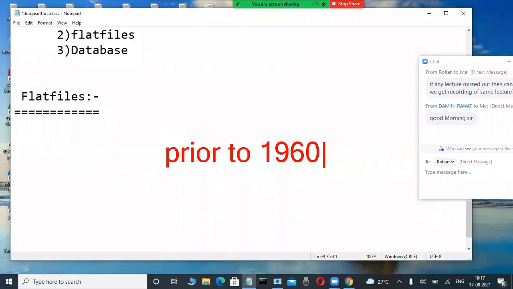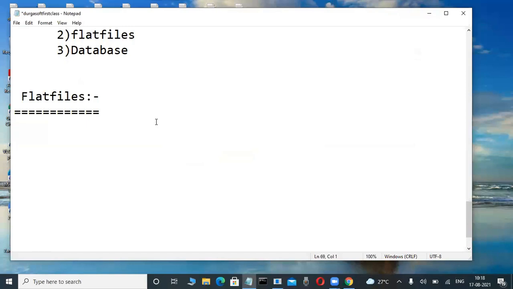What is the flat file mechanism? Files. Within files, data is stored permanently. Suppose today I store data; after one year the data is still there. In databases too, data is permanent. But nowadays they do not prefer the flat file mechanism because there are many drawbacks. However, this mechanism is simple. Even a latest programmer can understand it very easily.